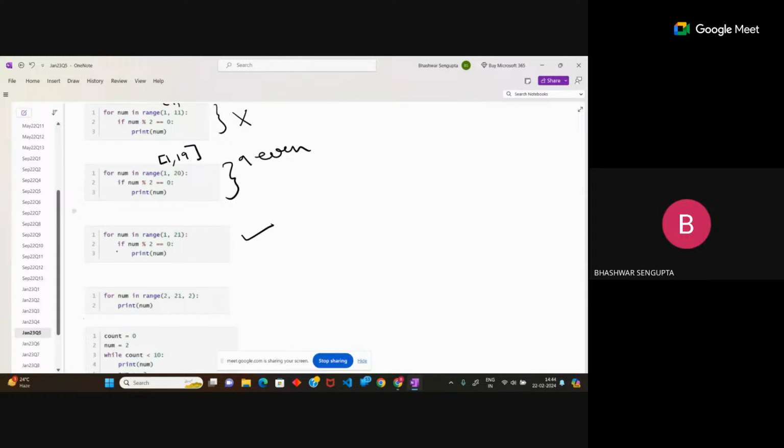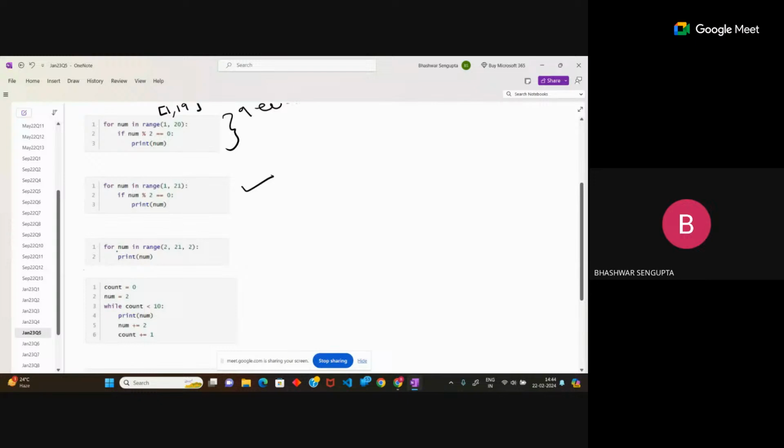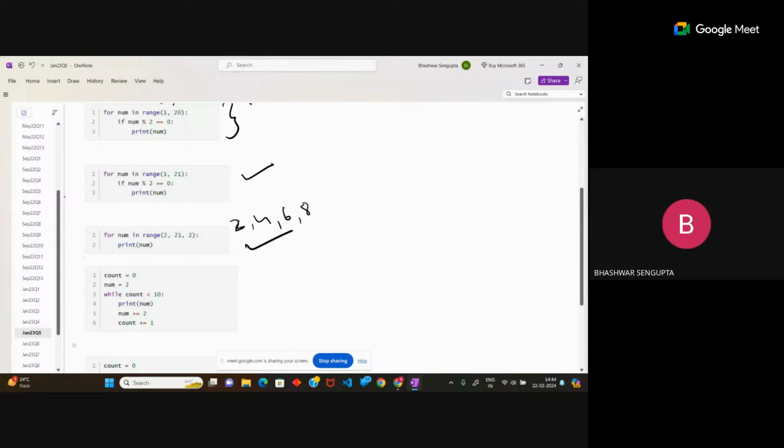What about this one? This is also correct. It's just going to print all the even numbers starting from 2 to 20. It's going to skip: first it prints 2, then 4, 6. So we are printing only the even numbers. This is also correct. This option? Yeah, that's also correct. Now the last one, count equal to 10 should be there. Which one? In this one, right?